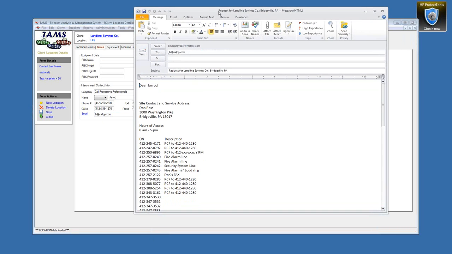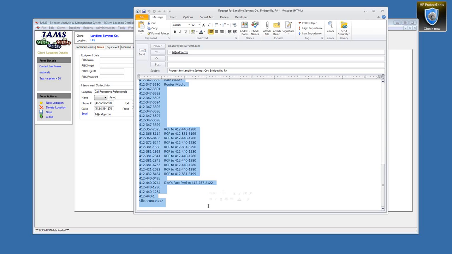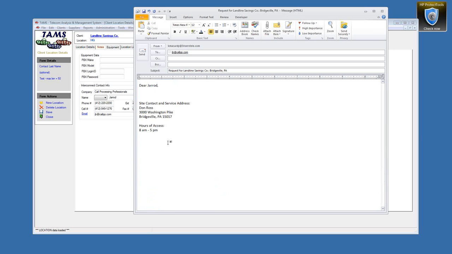Again, it will open up, it integrates with Outlook. It addresses it to that individual. It shows the name that it's a request for this client at that location. Starts the body, says, Dear Jared, provides the site contact information, the hours of access, and the inventory of their circuits at that. Now, if I don't want to send them this information, I can easily just get rid of it, right? But I can say, we need to have you cross-connect on next Thursday or whatever, right? So it's a productivity tool.